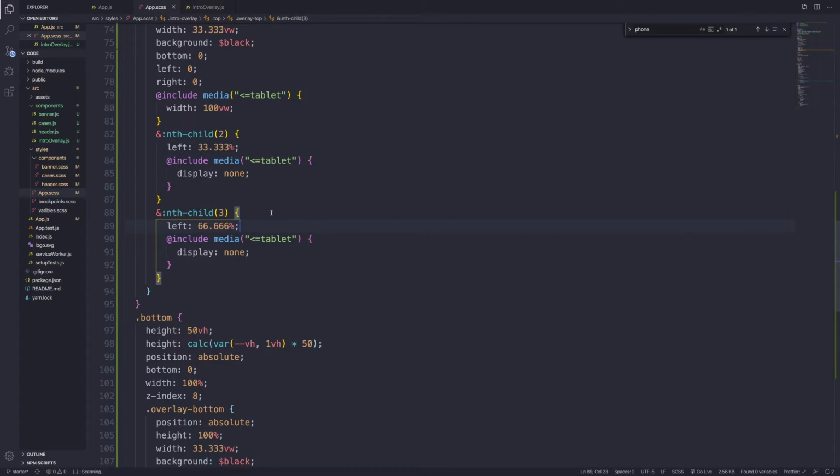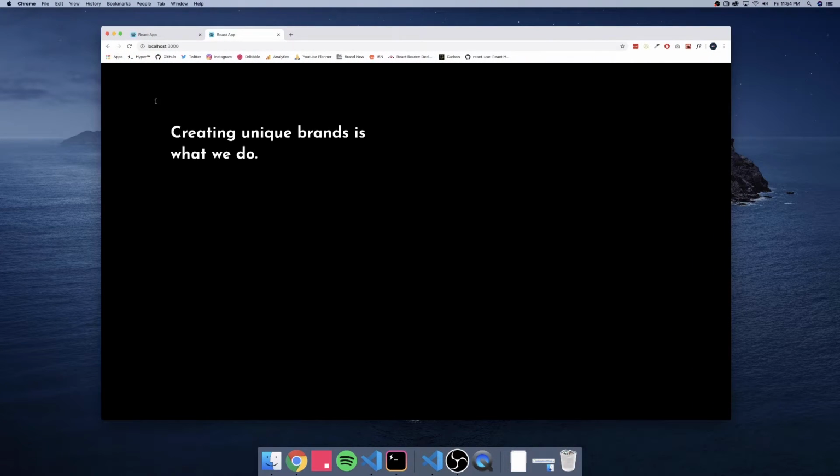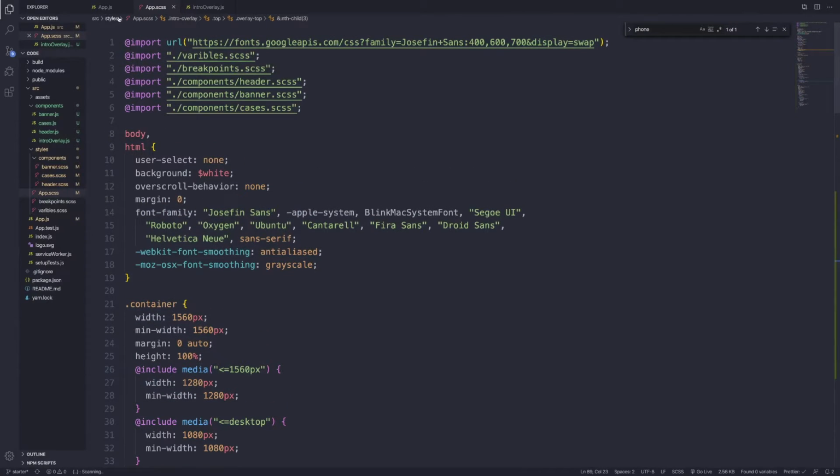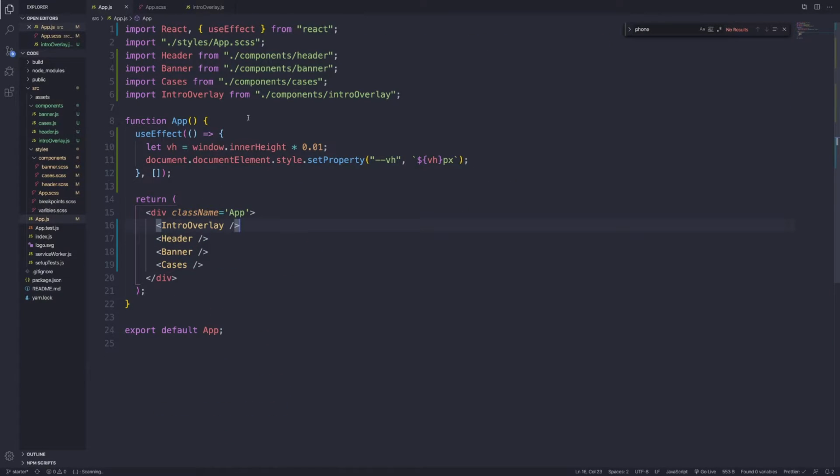All right, so removing those, let's preview what we have so far. Okay, perfect. So our entire application is covered with the overlay, except this creating unique brands, which has a higher Z index. So we've gotten the styling complete for the intro overlay. What we could then work on is the animations, which is the cool part.